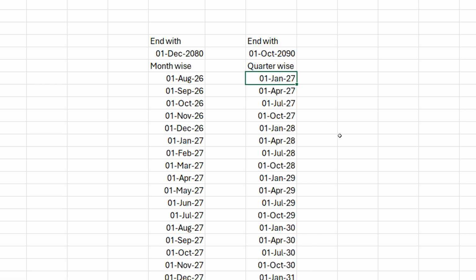1 January 27, 1 April 27, 1 July 27, 1 October 27, 1 January 28, 1 April, 1 July, 1 October, ending with 1 October 2090. Starting from 1st January 27, fill all the quarter wise. After January, April, July, October. January, April, to October 29. Write this. The last one, this is easier.